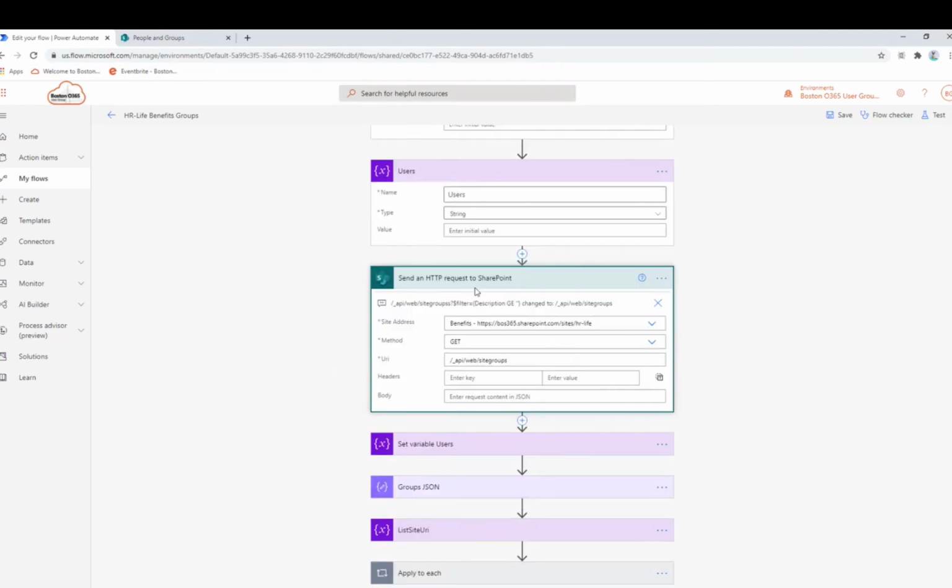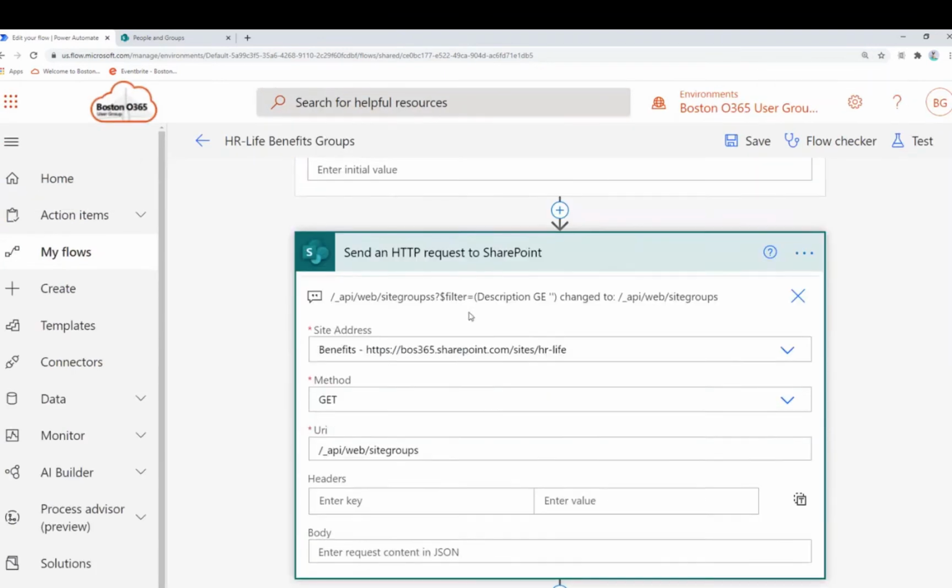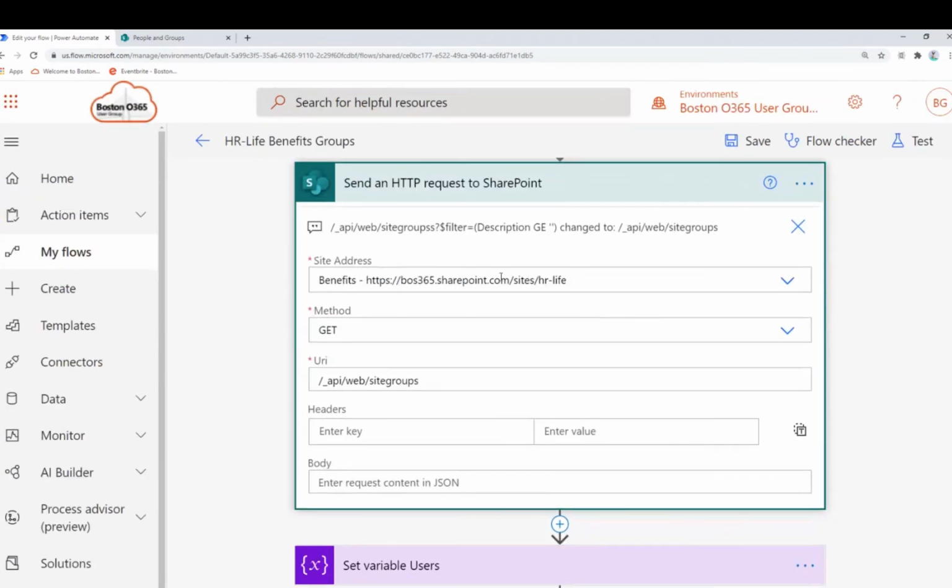And this is a very powerful flow command. Let me make this bigger. So this is where you just go out to your SharePoint site. I'm doing a get. I'm doing that API web site groups that I mentioned. So this is to go out and just get all the site groups.